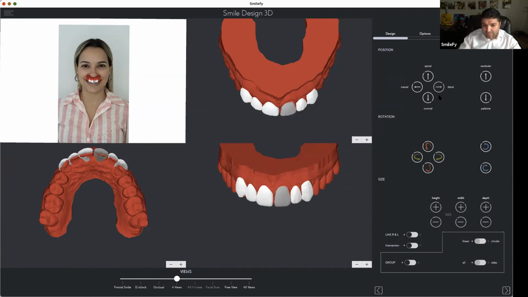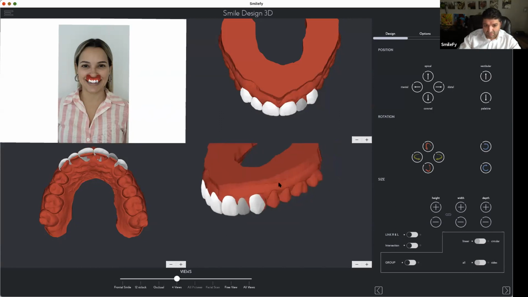Okay, the centrals are good, I think. Everything is additive, right? It's a mock-up. It's additive. We need to create this design. That's fine. Let's see the other side.